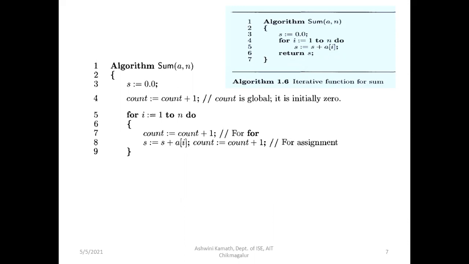So count is equal to count plus 1 for the for loop comparison. Then S is equal to S plus A of I. This one is for assignment. Which assignment? S is equal to S plus A of I. This is an assignment and it's an executable statement. So increment the count. Understood?